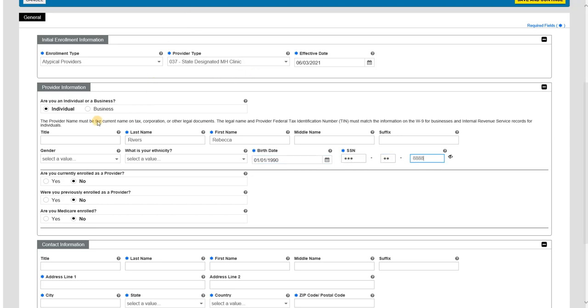And again, if you chose business here instead of individual, you're going to have a few different fields, including your legal name and your tax ID. So it just depends on which one you chose here. Under that, we're going to ask you a few questions. The first question here says, are you currently enrolled as a provider?